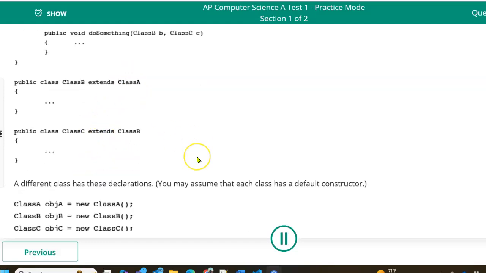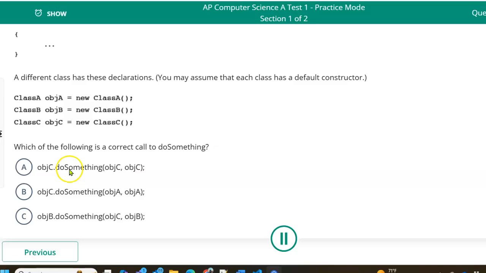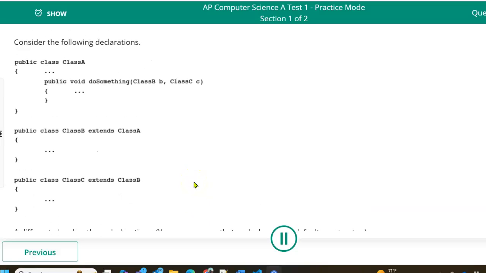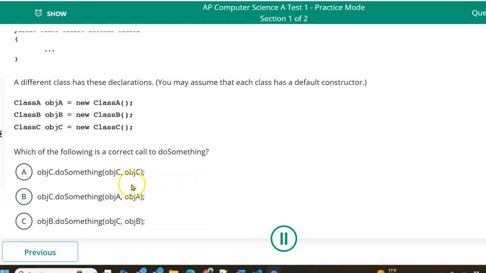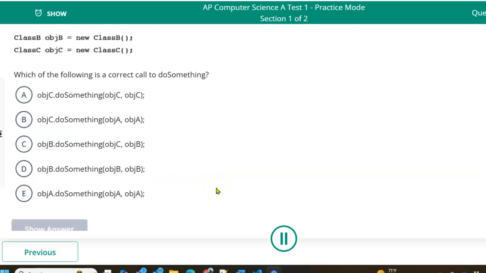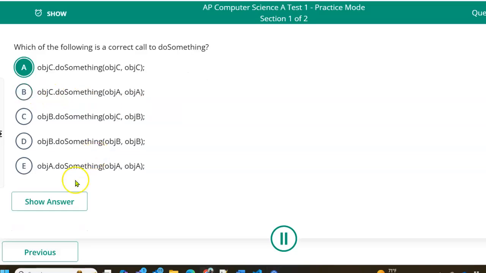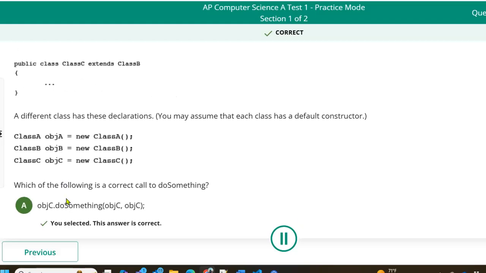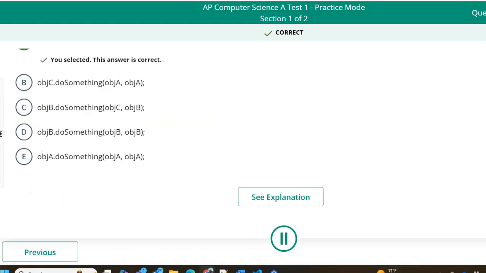Now, do something, which is defined in A, is inherited by B. It's inherited by C. So you can definitely call do something on class C. C is a B, so the fact that this is required to be a class B is fine, because C is a subclass of B, therefore it is a B. The key thing here is none of these other ones work for the second parameter. So A is what we want. Okay.